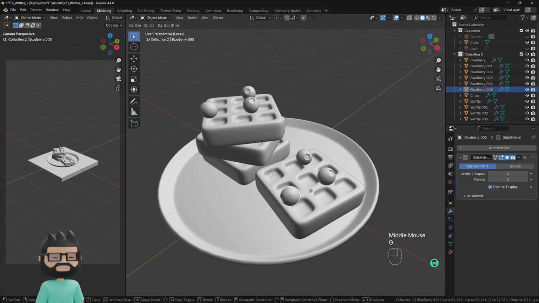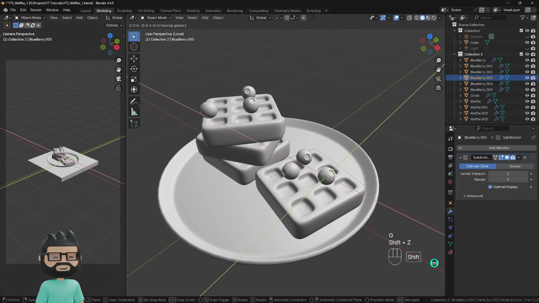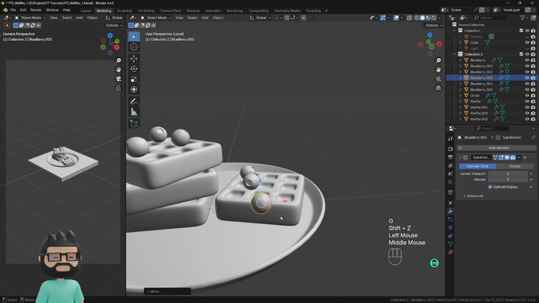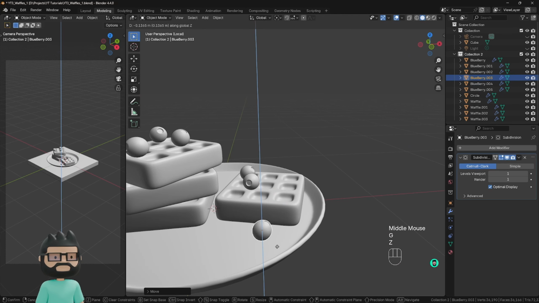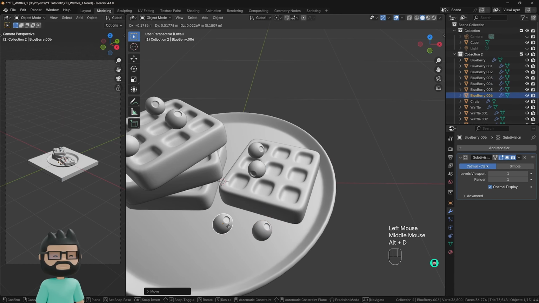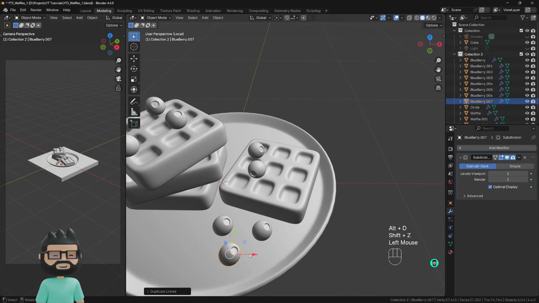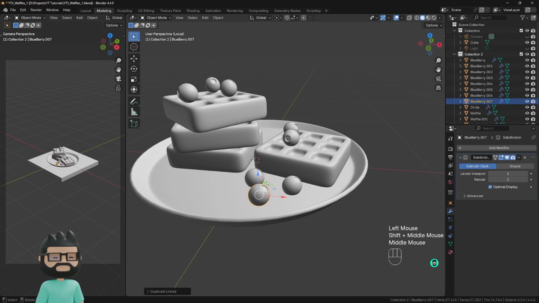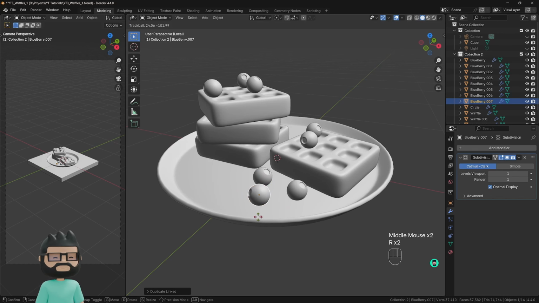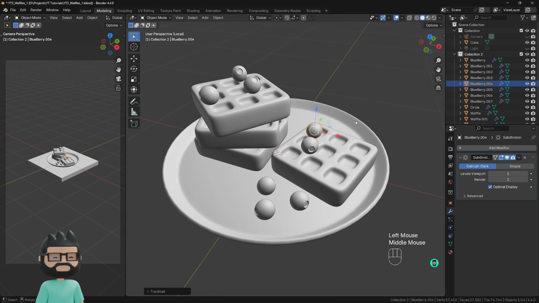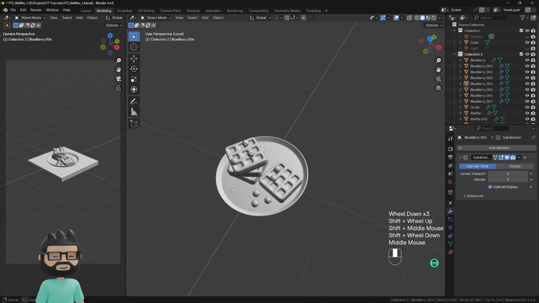So G Shift Z to move it, and let's press G Z and move it here. Alt D to duplicate, and Alt D to duplicate, Shift Z to lock the location in the XY plane, and R R to rotate. Similarly for these two as well. And I think our waffle and plate is ready.